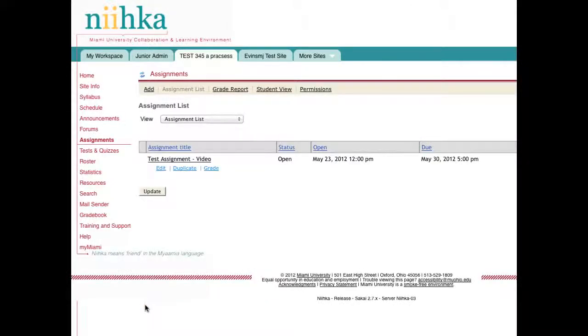You will be taken back to the list of assignments for this course, and you will see that the assignment that you have just created will say Open if it is currently accepting student submissions, or Closed if it is not currently accepting student submissions.